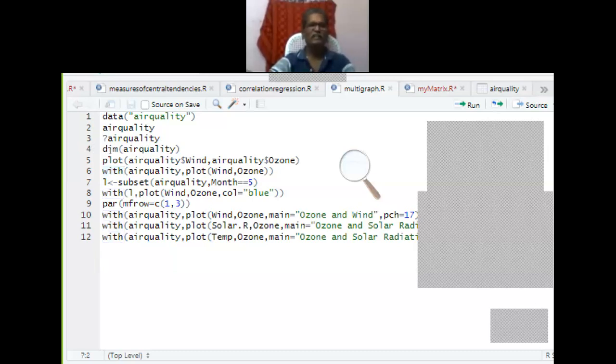And we learn how to create a subset from the dataset, any big dataset. I am taking month equal to 5. It has 5, 6, 7, 8, 9, so five months of data is there. So I'm taking only month equal to 5 as a subset from the whole dataset.